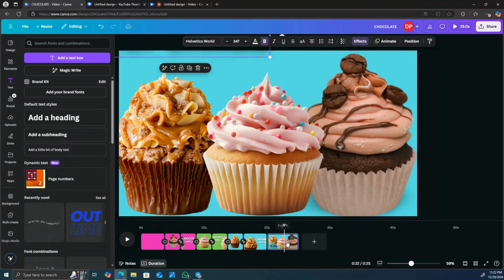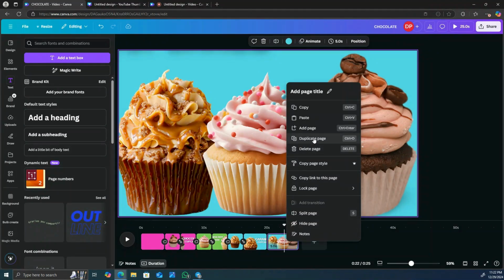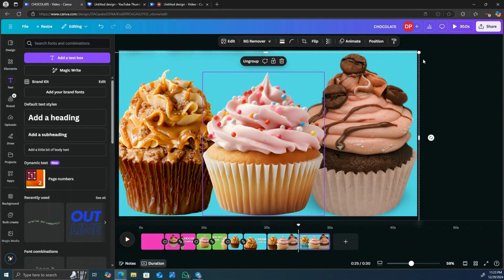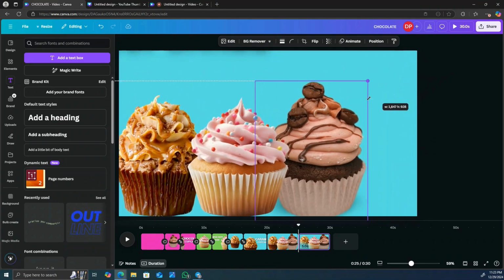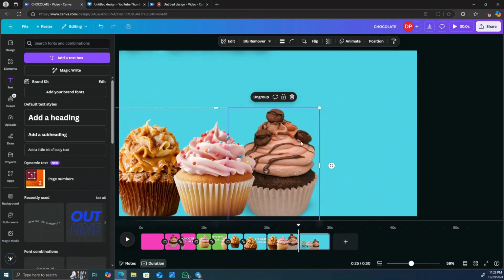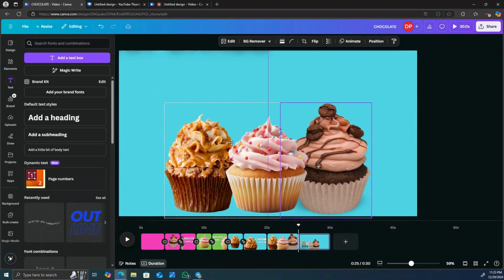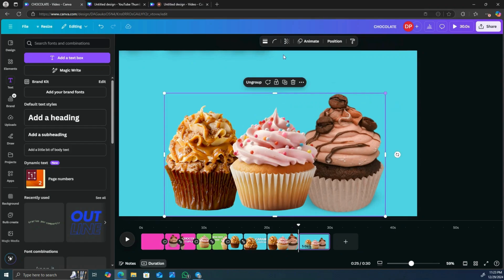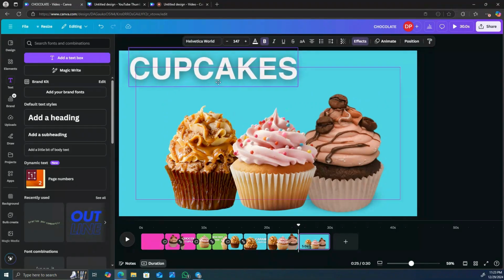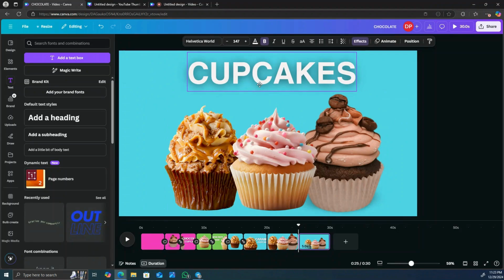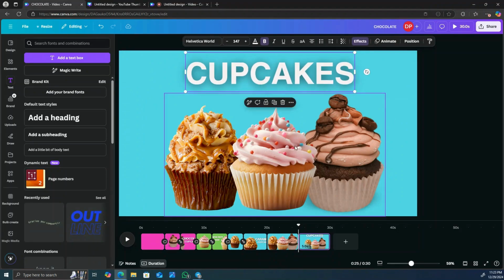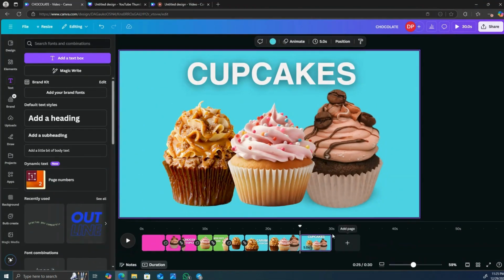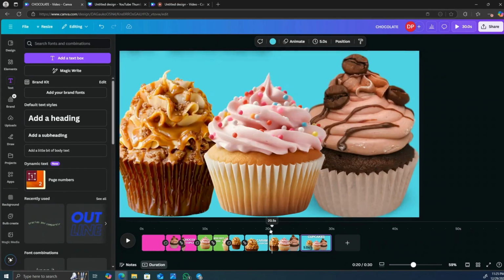And then we're going to go down to the bottom and duplicate page. Guys, we're going to click this and we're going to reduce our cupcakes. And we're going to center them. Okay. We're going to bring back our heading cupcakes. Center it.